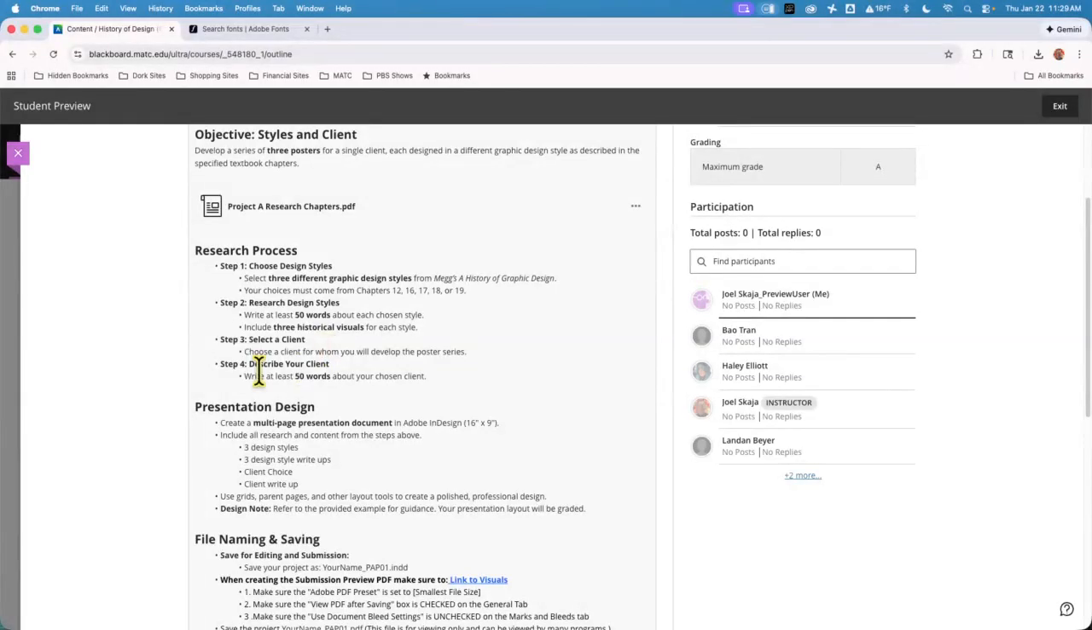Third one is select a client. You can pick anybody you want. I want you to pick somebody that you're excited about, that you can get some information about. And it should be something like, oh, this will be cool. I think this client would make a cool poster. I have students who pick local companies. I've had students pick, you know, like Nike. You can go wherever you want in the range of client for this. Just pick something that you do want to work on for this project.